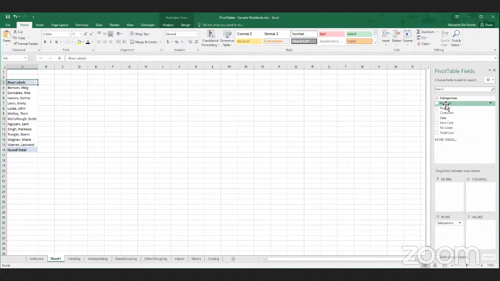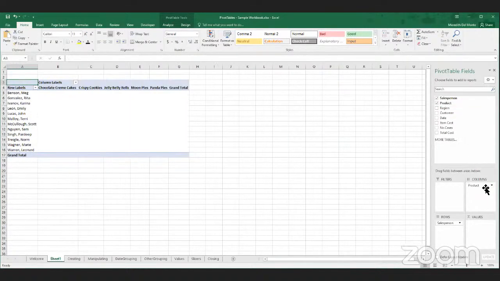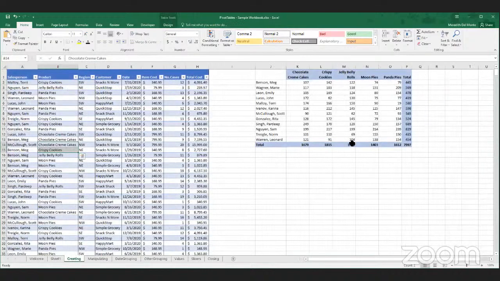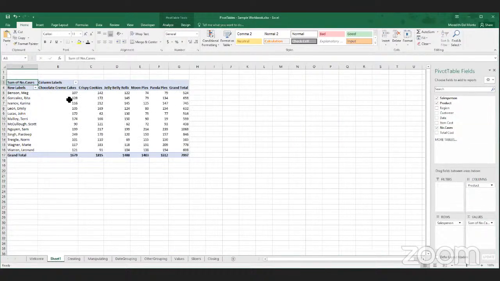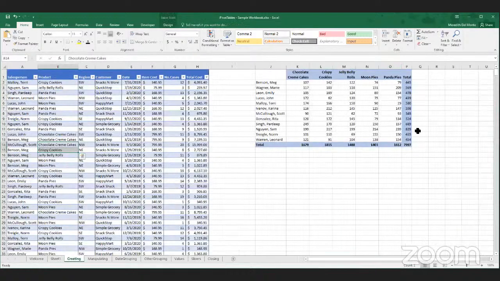So to get our setup, we want products to go in columns. Now we've got our salespeople, and we've got our products. And then we also want to have our value that we're working with. And what did we use here? We used number of cases rather than dollar values. So we'll come back over here and bring down our number of cases to our values. And automatically, we have got our table that looks just like this table.